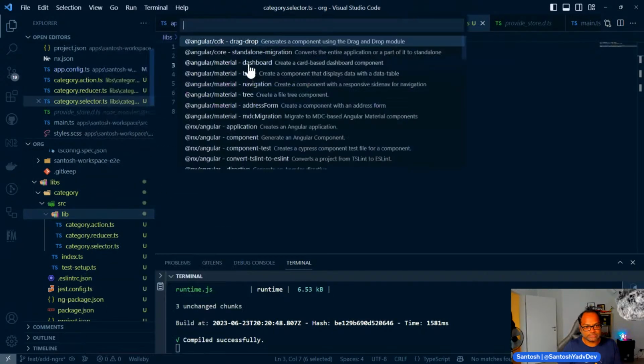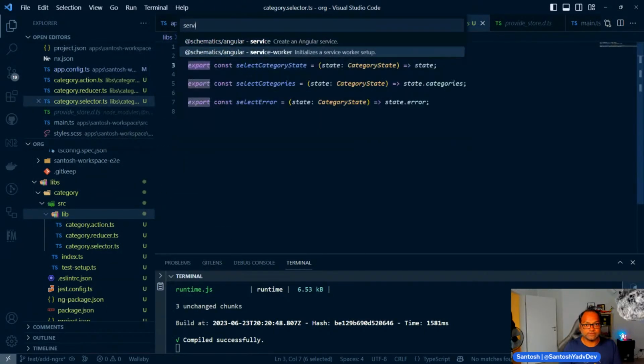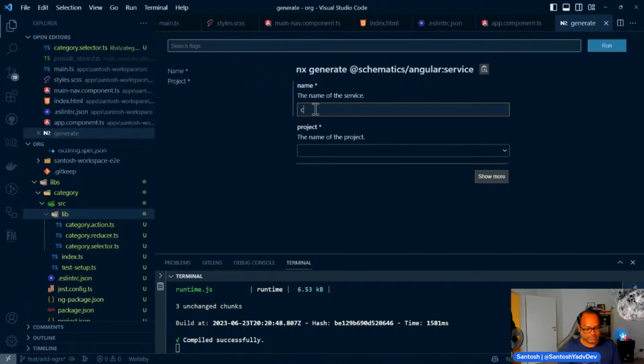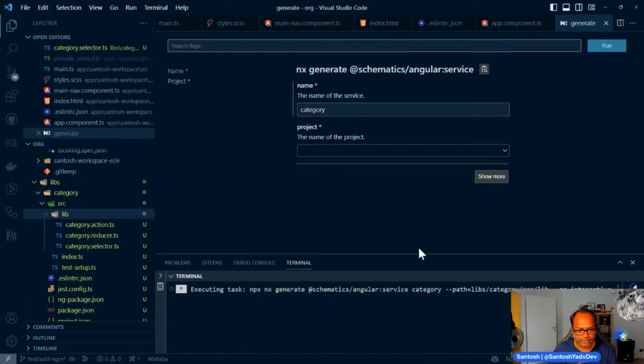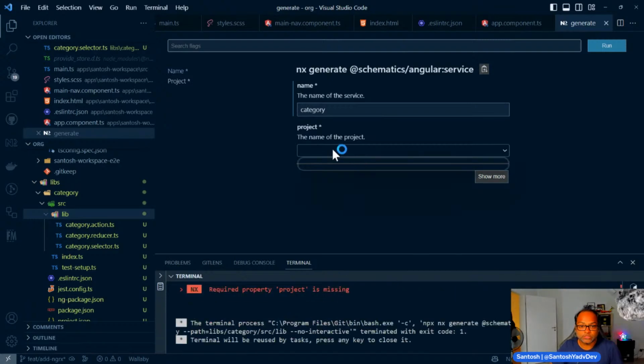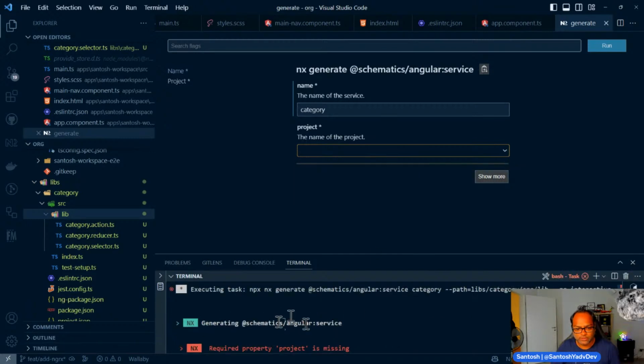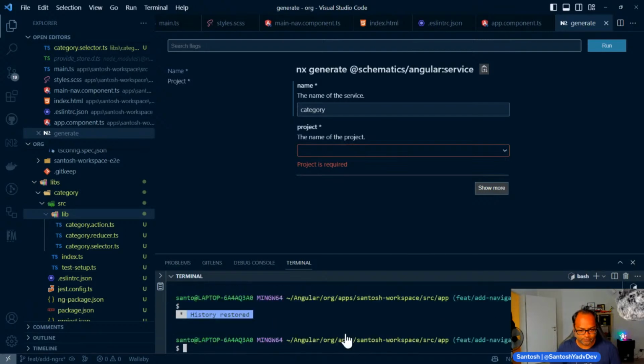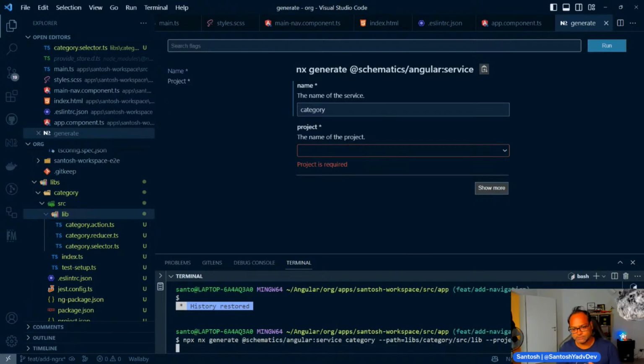So I'll say nx generate and need to create an Angular service, and I call this service category. So we'll also see how to make an API call from Angular. The project is missing. Of course, I have to pass the project. So I'll just say this is lib, and then --project=category. So I want to add this to the category project.